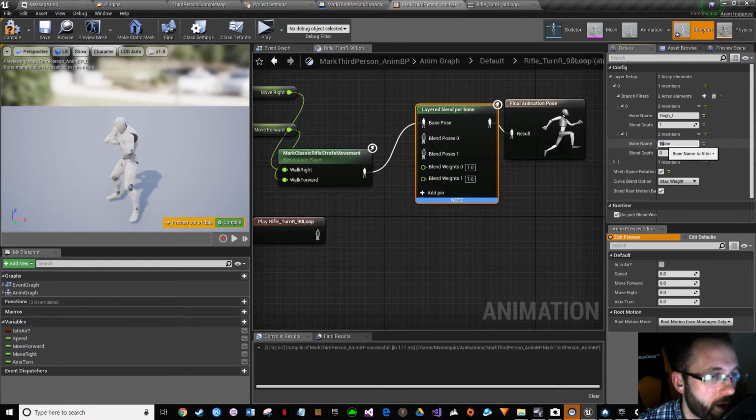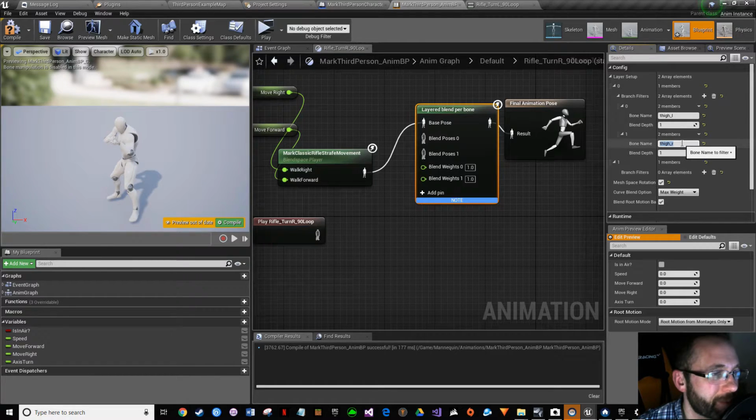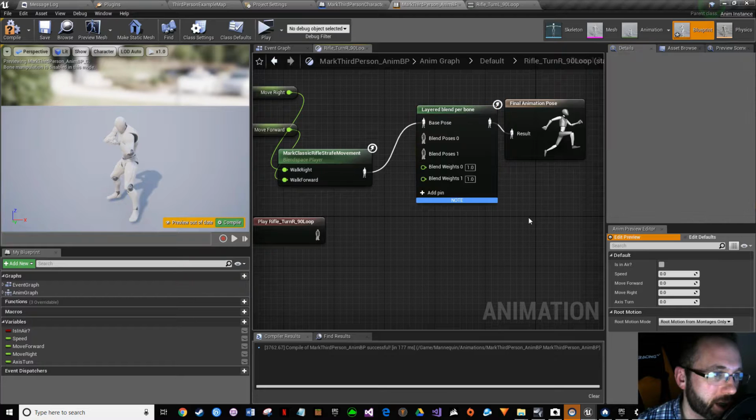So for 1, we're going to make this one thigh underscore R. Blend depth, 1. And I think mesh space rotation will cover that. I think I named them right. We're going to have to double check. It has to be right. There can't be any white spaces in there. It has to be exact. So if you're having problems, that'd be the first place to check.